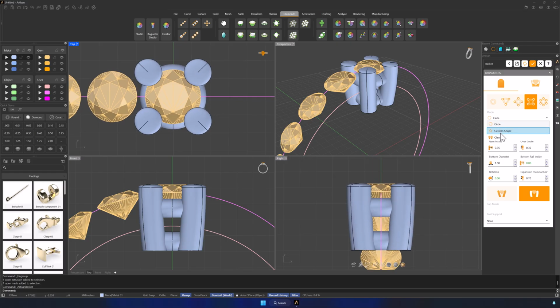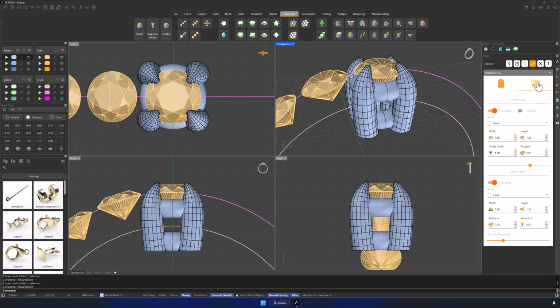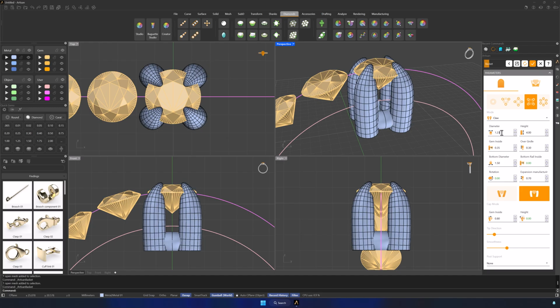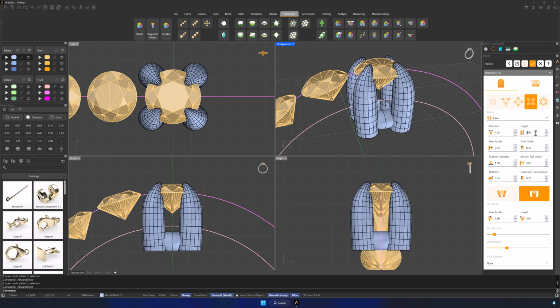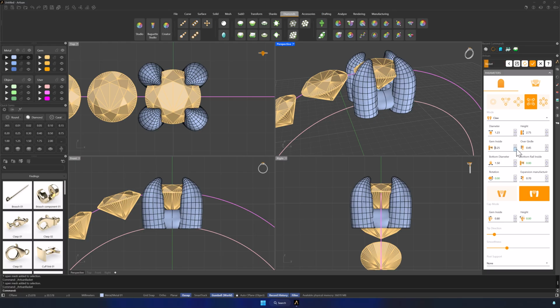The first thing we will do is change the Prongs mode to Claw. This will reveal more parameters at the bottom that we can modify. Before continuing, go to the Rails tab and deactivate the top rails so you can better see the changes. Now let's adjust some parameters for the prongs. Set the diameter to 1.23 millimeters. Set the height to 2.75 millimeters. Leave over girdle at 0.45 millimeters. Set gem inside to 0.15 millimeters.